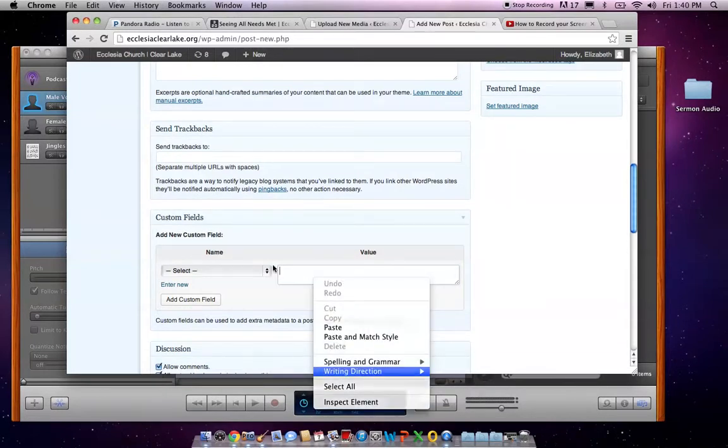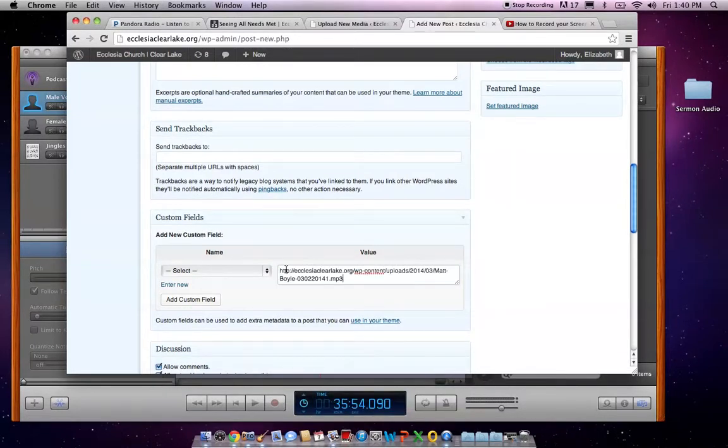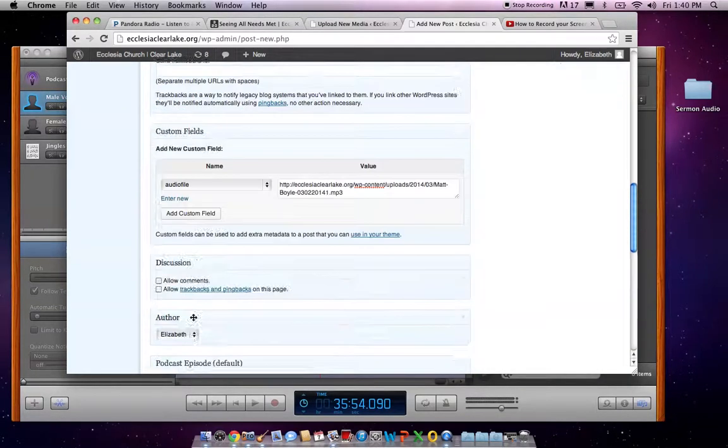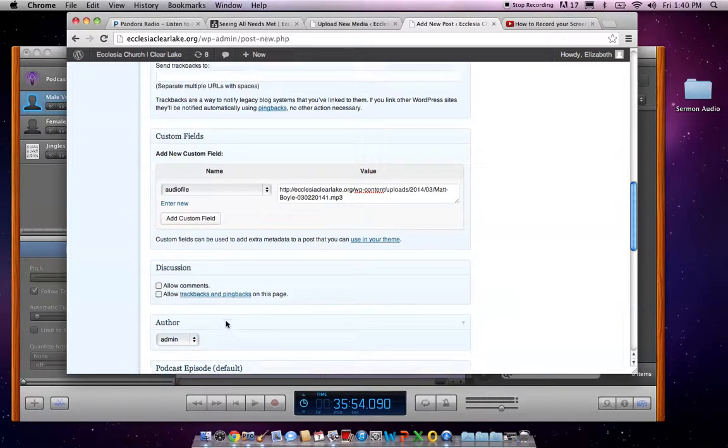to actually show up on the podcast, as opposed to just on our website, you have to paste it down in this custom field. So you'll select audio file, and then you'll Command V, paste it right in there. You can get rid of comments. And you can set the author to admin.